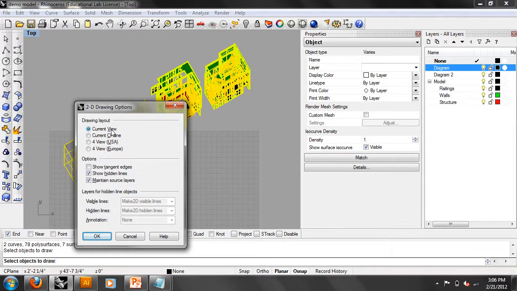Okay, you want the current view. You can check show hidden lines and maintain layers. And what that will do is that you get a series of layers in Illustrator that are all your layers from your drawing. So the more organized you are, your Illustrator drawing is exactly that level of organization. It doesn't obliterate that information. And then you'll also get hidden lines. So it actually differentiates between visible and hidden lines for you, which is awesome.